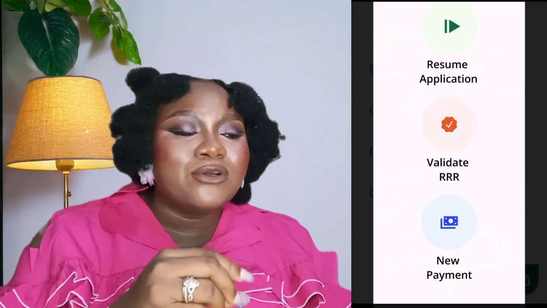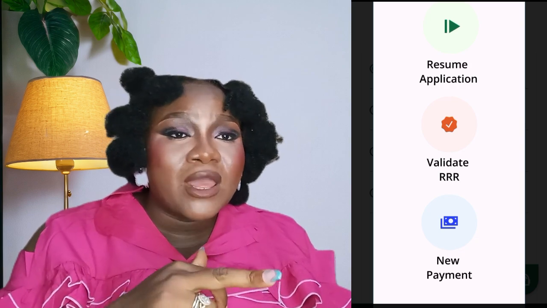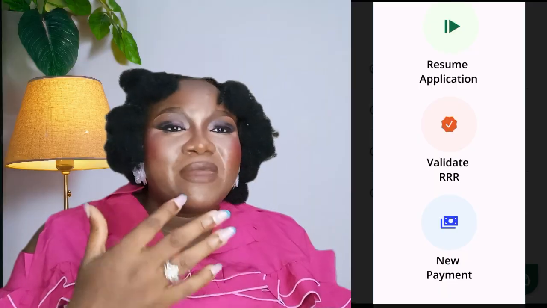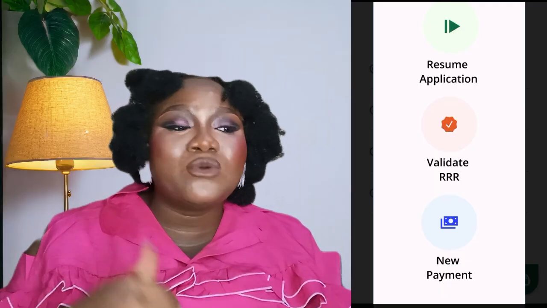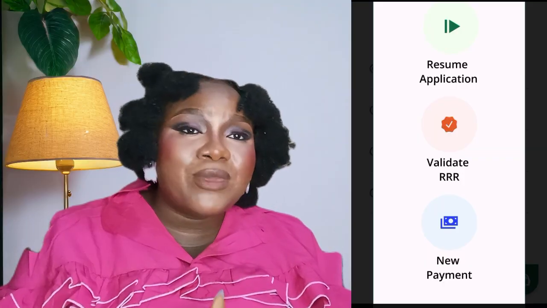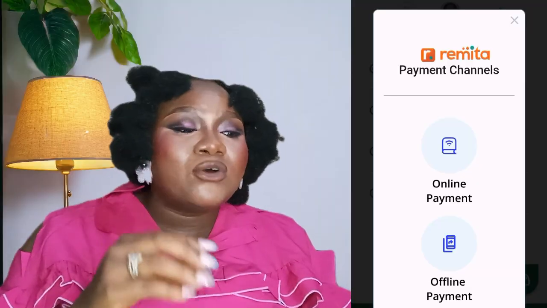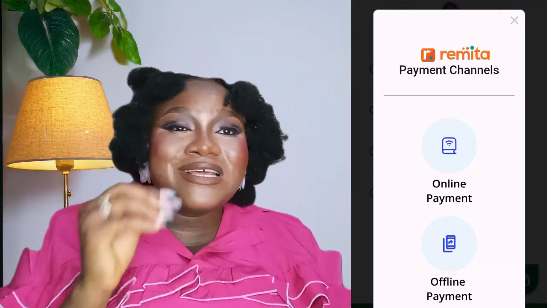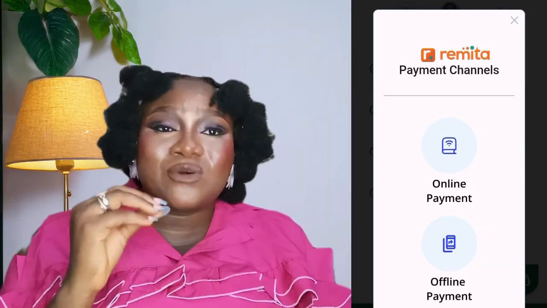So at this point, you are going to be going for new payment. We have resume payment at the top. That is for those who maybe already started the process of making payments and are not done yet, and maybe you logged off the website. That is when you click on resume payment. But if it's your first time entering the website, just click on new payment. When you click on new payment, you go to the next place and it takes you here. You're going to be clicking on online payment. Although we have offline payment here, the best method to verify all this is online payment.